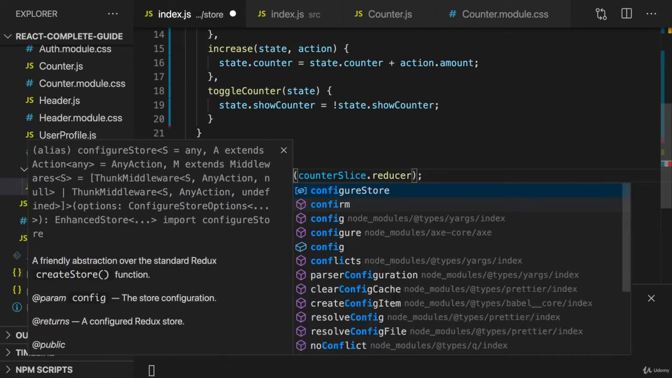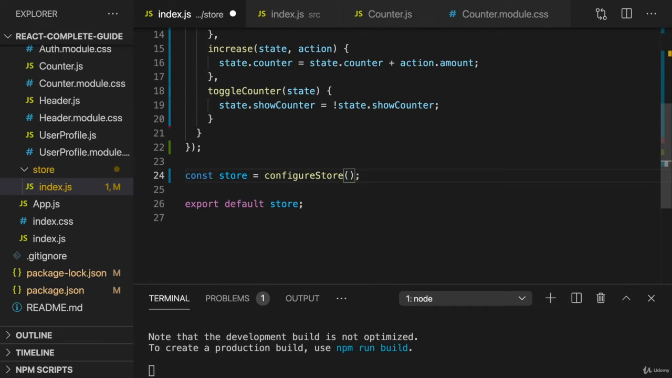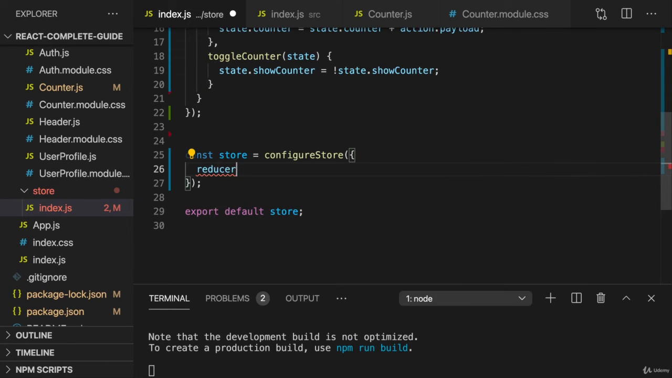So here we can now call configureStore, and to configureStore we now pass an object, not a reducer function but an object. It's a configuration object expected by configureStore. A configuration object where we then set a reducer property, and that's an expected property by configureStore. Reducer, singular, and not reducers, plural, because still, no matter if we use createStore or configureStore, Redux wants one main reducer function, which is responsible for the global state.